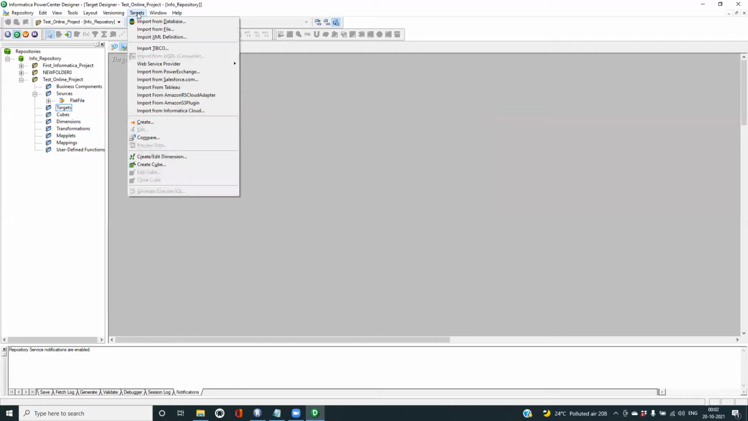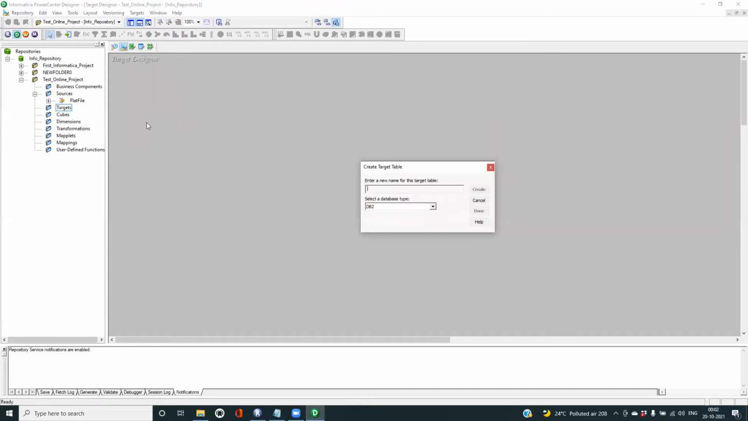Go to the target. Now what you will have to do, we have to generate a text file or CSV file, right? So here is a create option. You will have to select this. You can provide your name, whatever you want to provide, like my target file, right? That's fine. Select your database type, what kind you want to have. I want to have flat file. Okay, click on create, click on done.